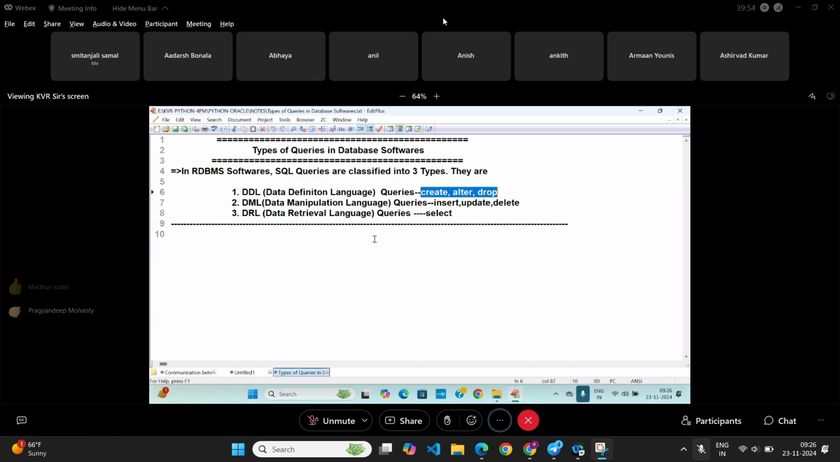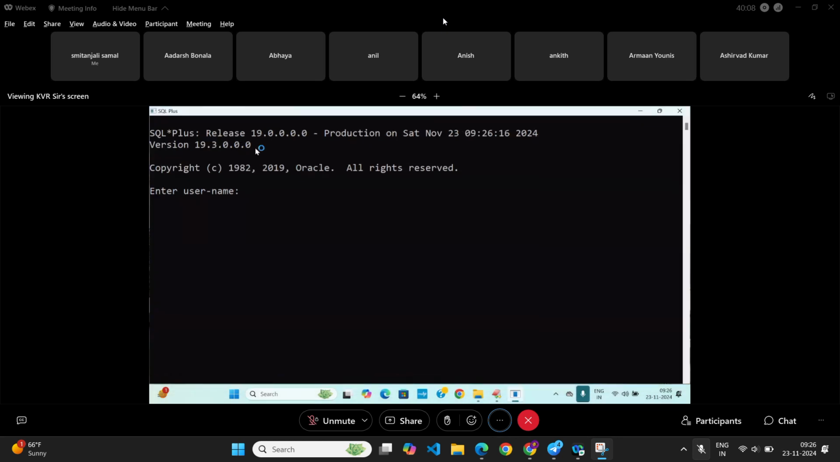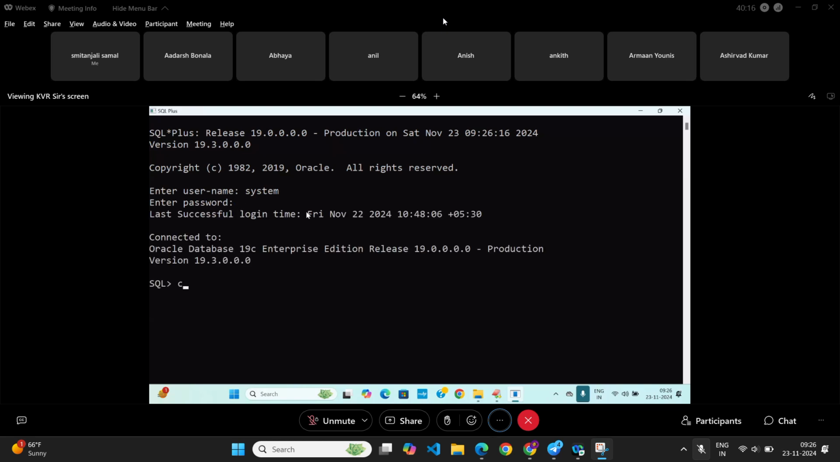Okay. Now I'll go to DDL first. I will talk about it. Go to the SQL environment. Here I am going to take the username, system, and the next is called what? Manager. Now I want to create my table.